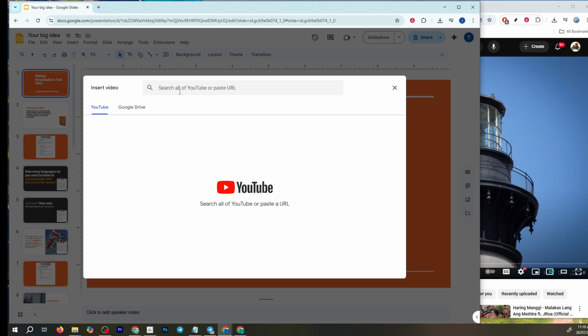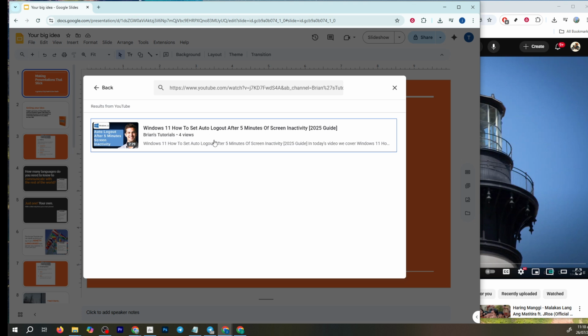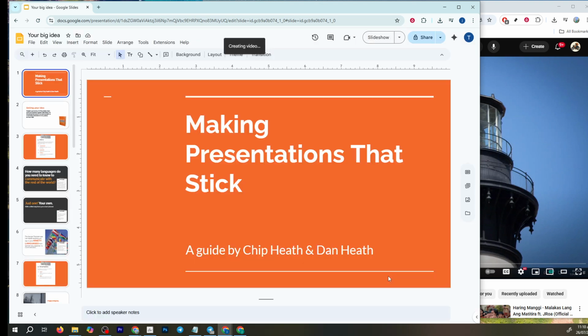Just paste the video URL you copied earlier into this bar. After you've pasted the URL, hit Enter. Google Slides will search for your video and display a preview of it. Click on the preview and then select Insert at the bottom of the window. And there you have it. Your video should now appear directly on your slide.